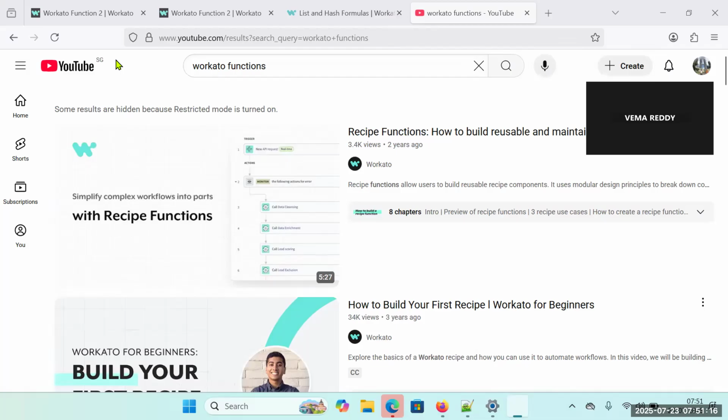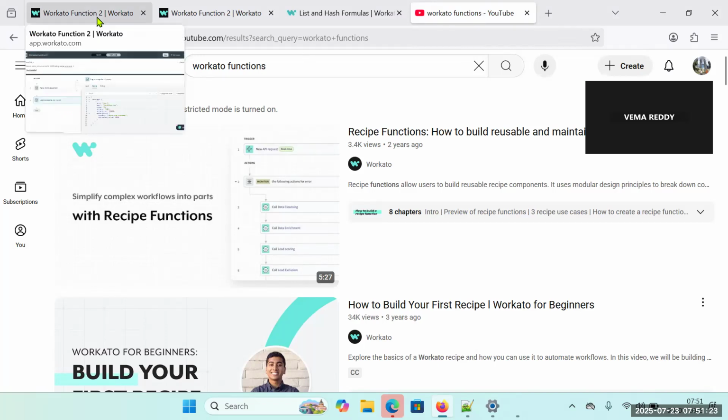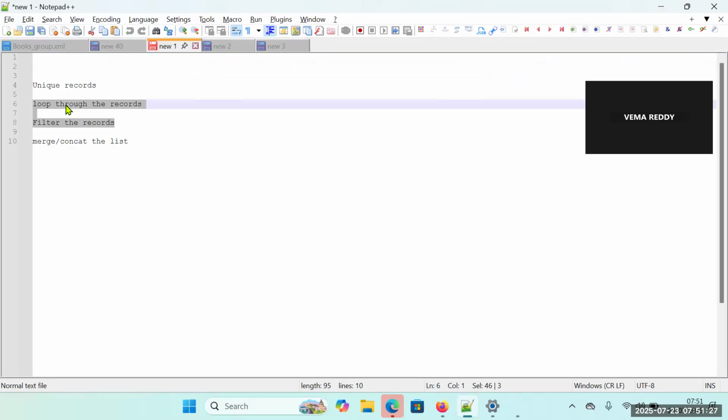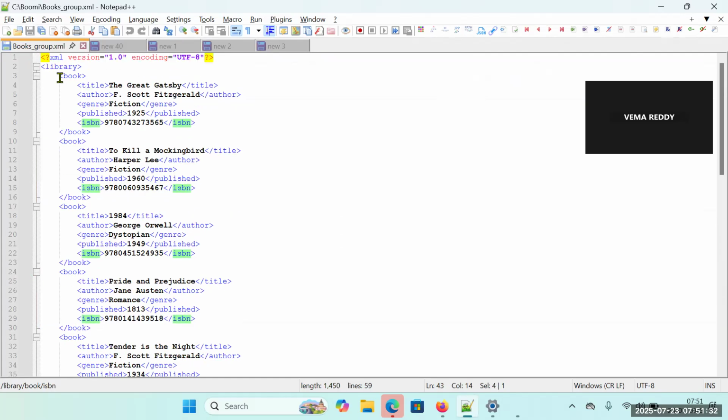So in today's video, we will see a few more functions on how to filter the data. In case you have not seen the last video, this is kind of a part two, a sequel to the previous video. We were working on a use case where we were trying to concatenate and filter out the records to do the transformation. Here is my input file.